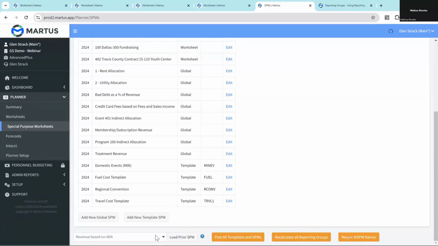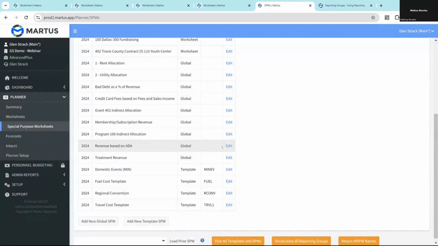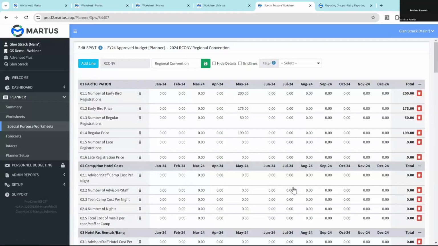And let's load that global SPW from the prior year. Give that a second. And just like that, we pulled it in. Wow, that is great. Now, let's look at that regional convention. This is a pretty complex SPW, as you're going to see, with a lot of lines.